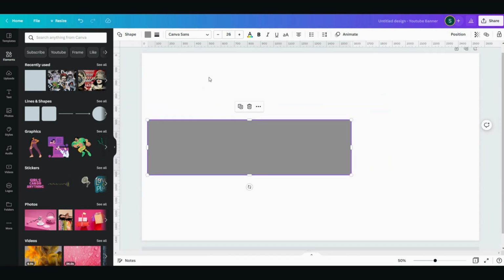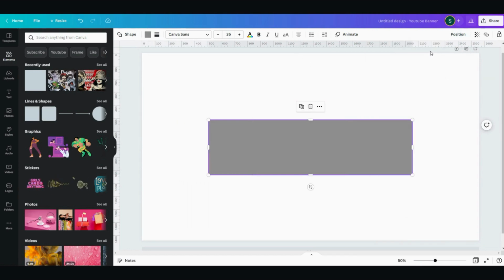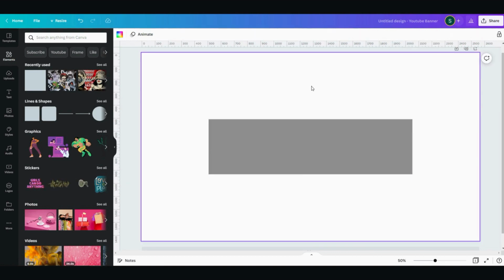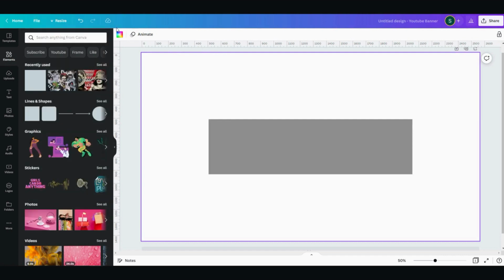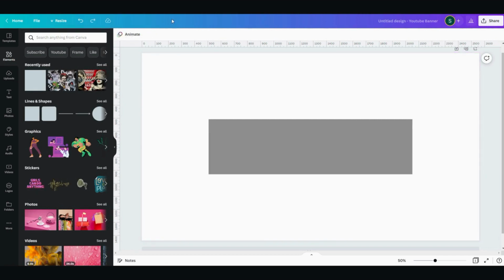Okay, and then the next step now will be to just highlight that rectangle, select position, select center, and then select middle. So position and then middle. Okay, next step, go up to File, and if it's not already selected, you can select Show Rulers and Guides and press Enter. In this case, we've already got the rulers selected. All we need to do now is create our guides.